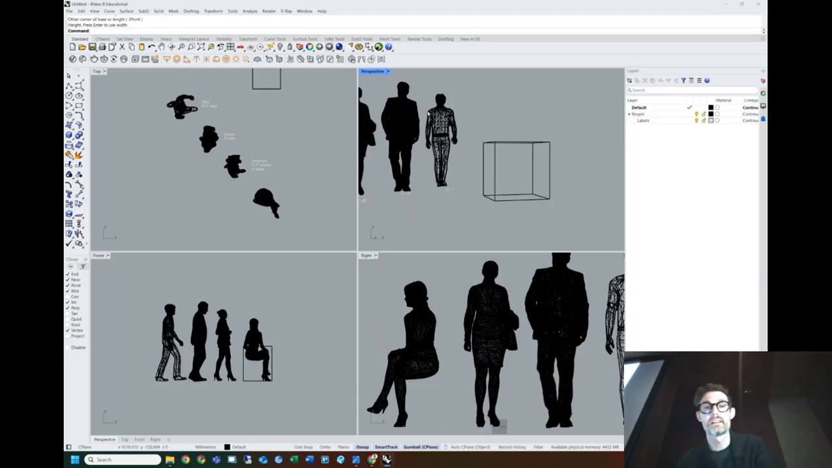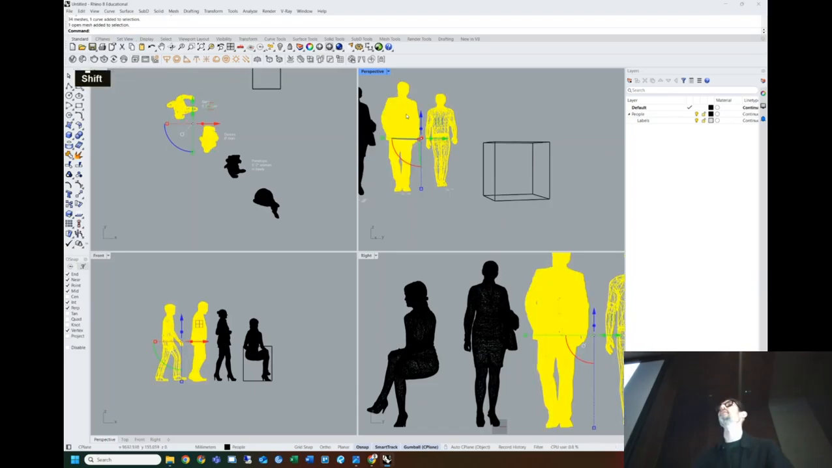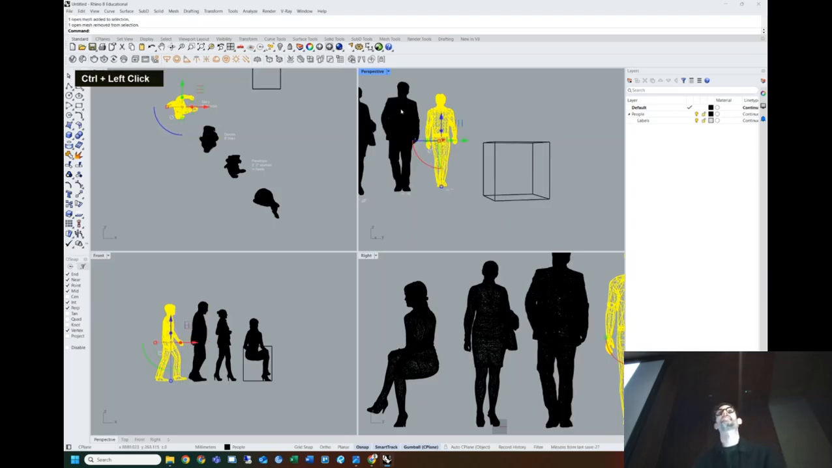Deselect. So if, as in, I've selected this thing and then I hold down shift and I've selected this thing and I'm like, oh no, I didn't want that second one. It's control. You hold down control and you click and it deselects that thing.